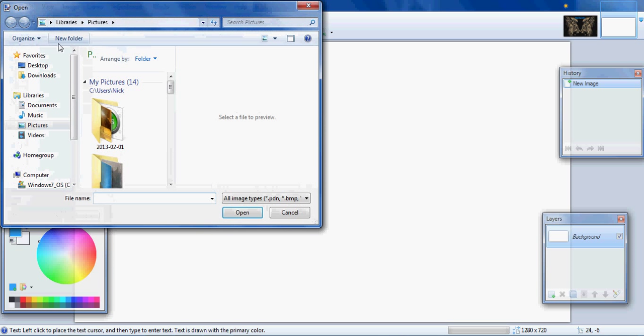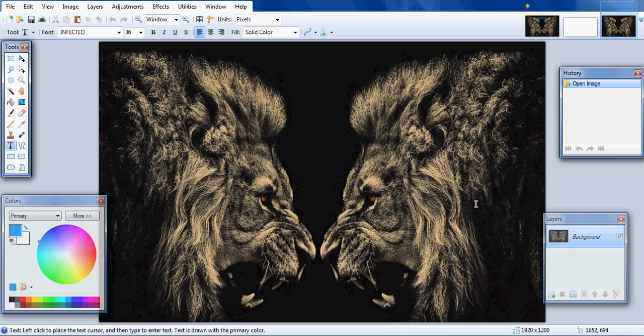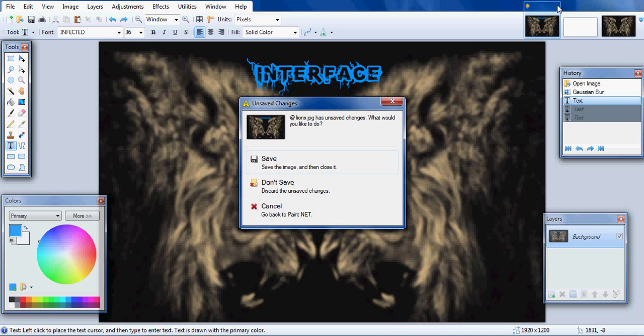So like I said, open the background. If you guys have a logo, use the logo. Or if you have a background, use that. Otherwise, we're just going to use anything. We're going to use these two lions growling at each other, whatever. So you upload it. And let's just exit this.